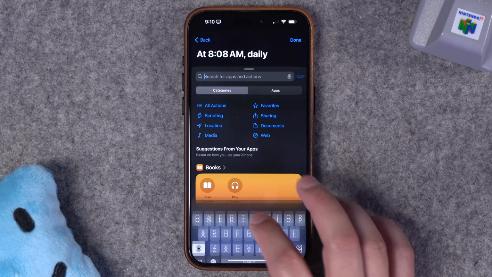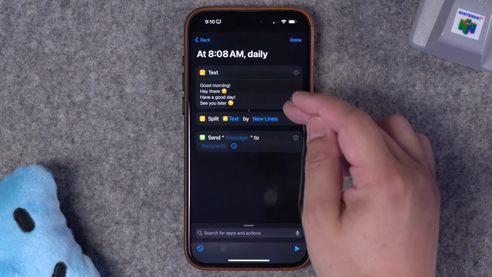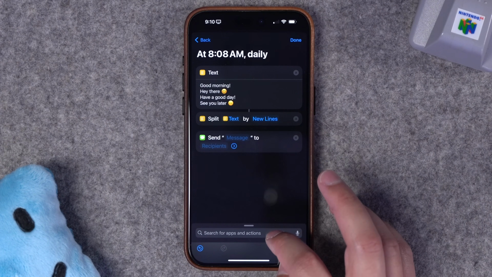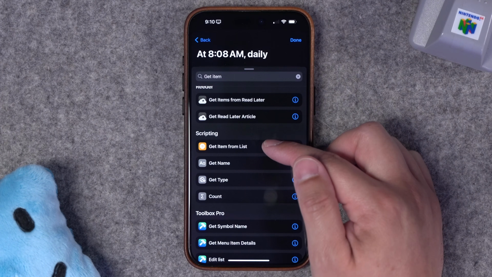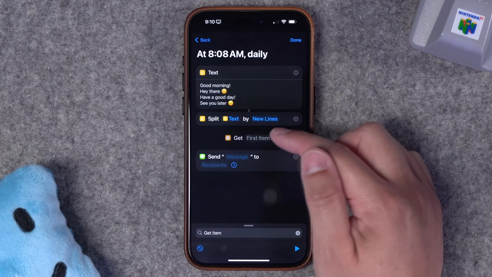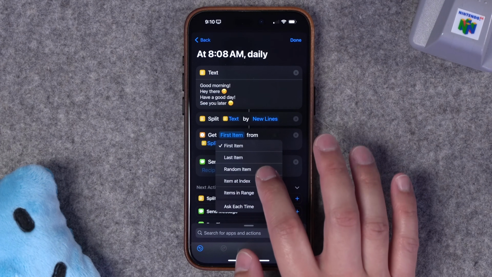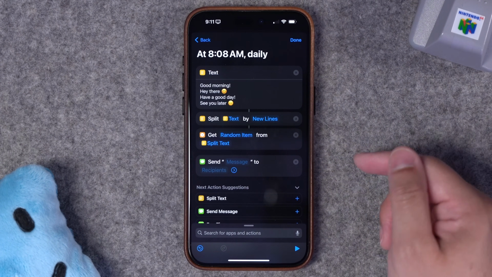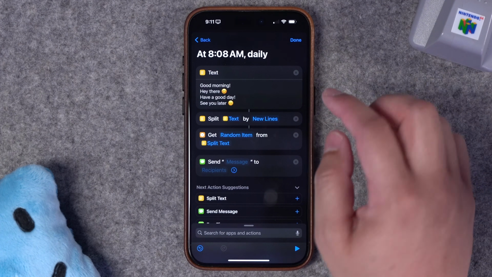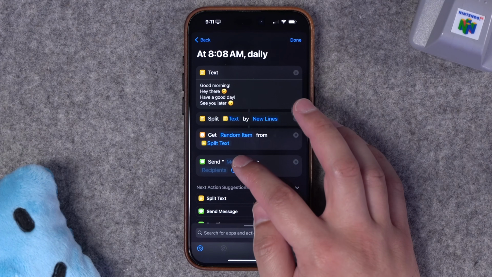Now we're going to add a couple actions here. The first one is going to be split text. So that's going to actually split the text we have in the first block by new lines. Then we're going to search for get item from list. I'm going to add this action after the split command. And then where it says first item, I'm going to tap that and choose random item from that list. Every time this automation runs at 8:08 a.m., it's going to choose a random message from my text block, and then I can choose to send that to someone.